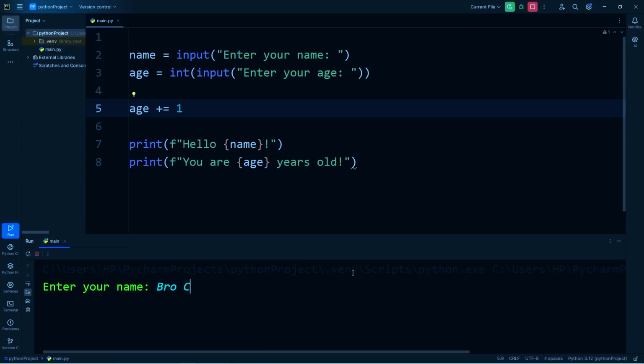Enter your name, enter your age, and now we can add 1 to age, because it's a whole integer. Hello, brocode, you are 26 years old.